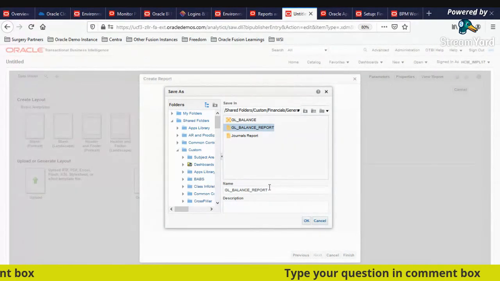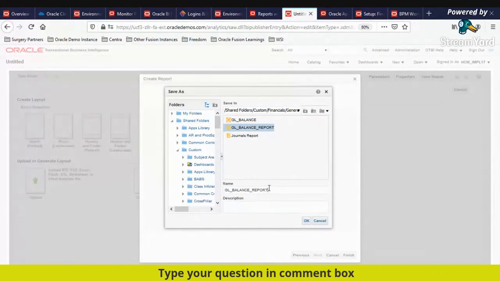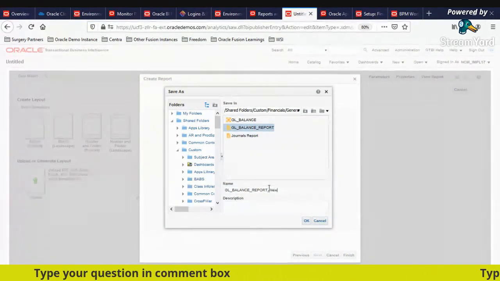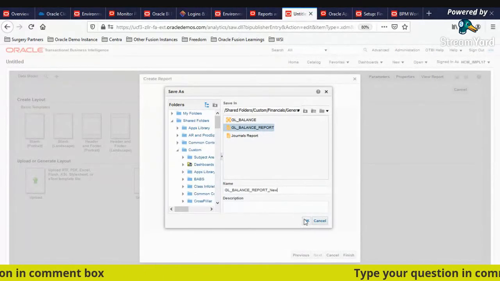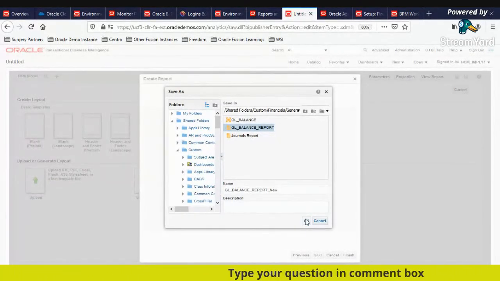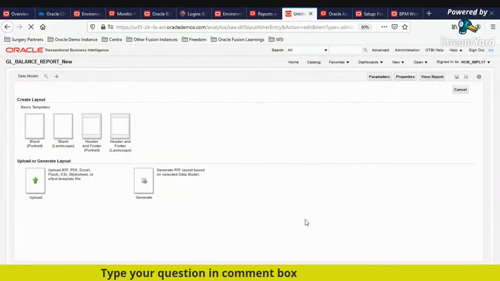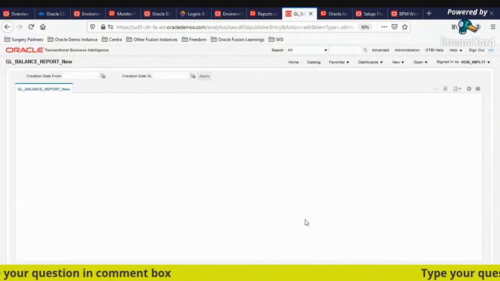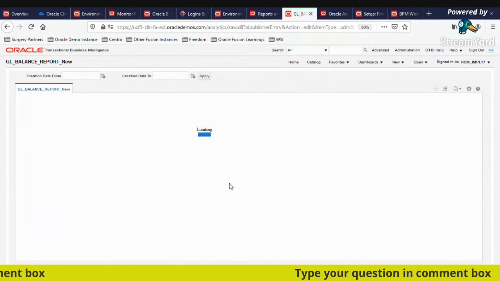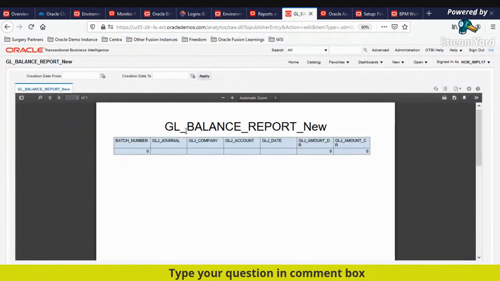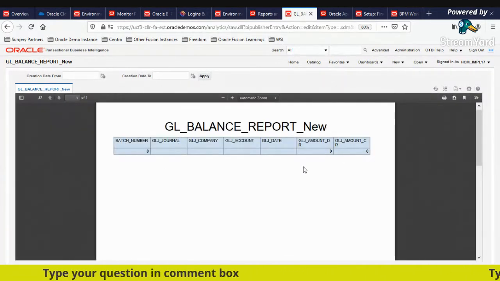Now this is what I had created earlier. Now I'm creating a new one. Okay, creating and saving in custom folder of shared folder, and then I do not have any data in this.